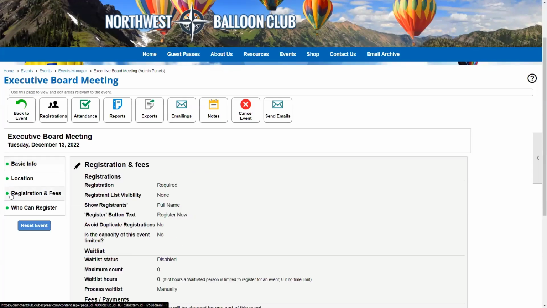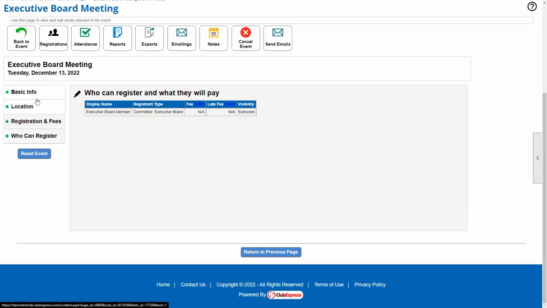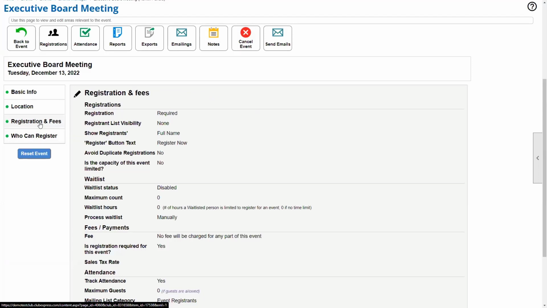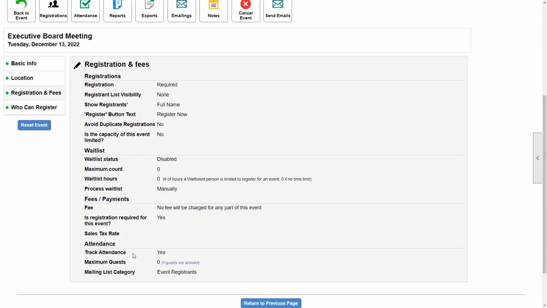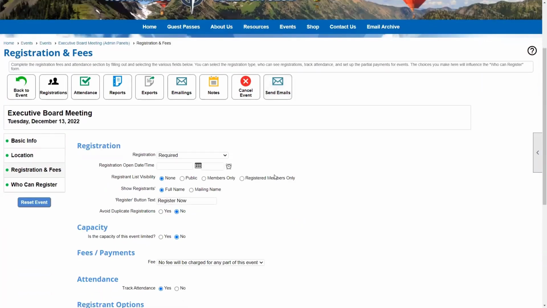If I go into registration and fees, and I'm just taking a look at the basics that I've configured, when you select each tab, you get a preview of what you've configured within that particular section. So if I select registration and fees, I can see right at the bottom here, I have opted to track attendance. And if I want to go in and edit that, let's say I don't see that I'm tracking attendance for that particular event, I can very quickly make that adjustment. If I just select that edit icon, again, that's going to allow me to edit the registration and fees page.